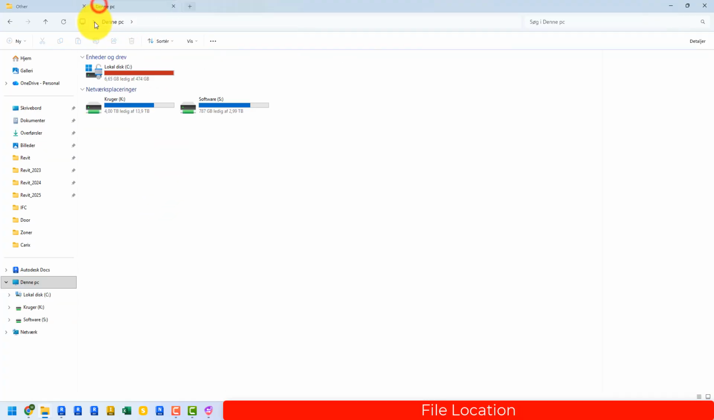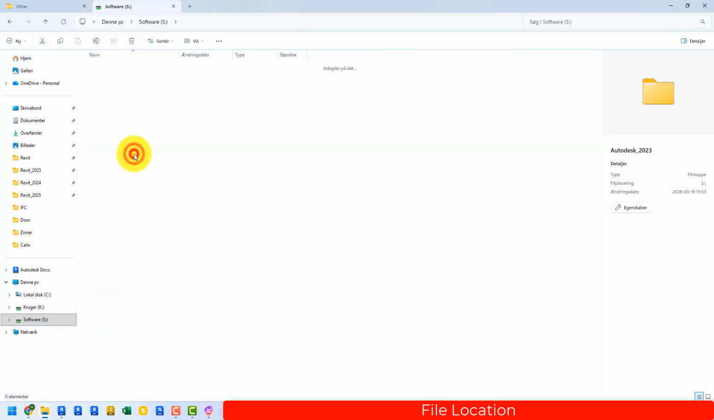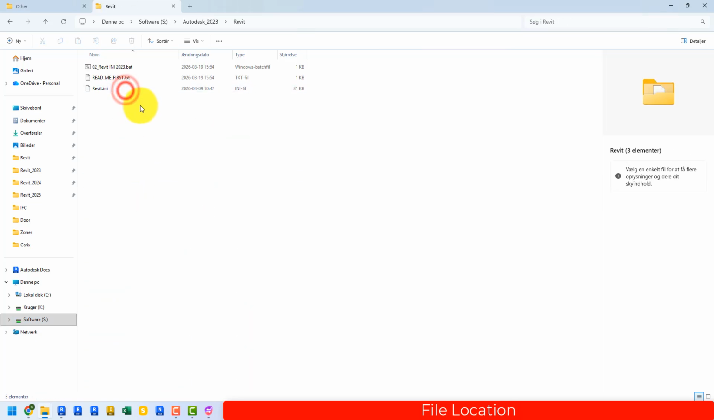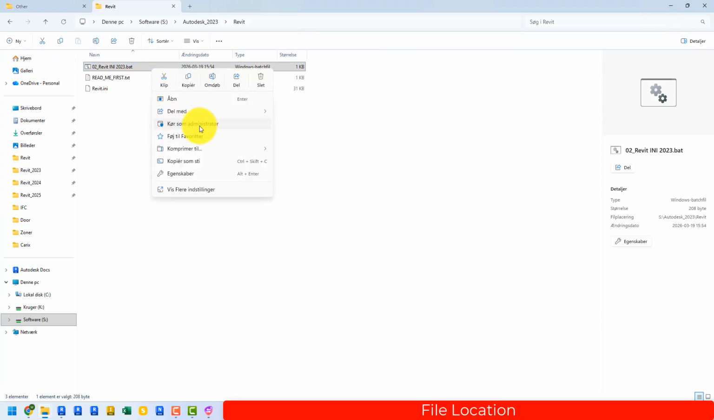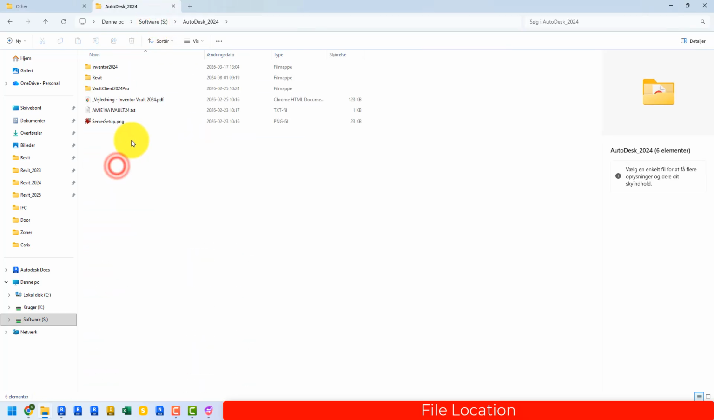Since there are new folder names in the K drive, you have to go into the software drive, into Autodesk and the Revit version that you use, and run this bat file. This ensures that you work correctly with the new folder names, as you can get an error right now when you're working in Revit because we changed some of the background folders. So you have to run this bat file.